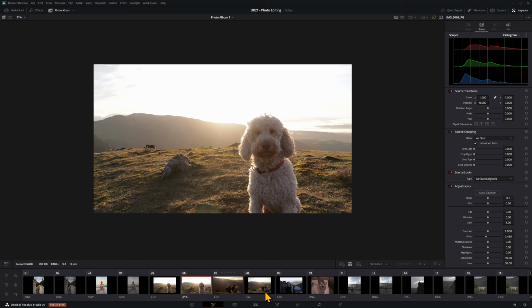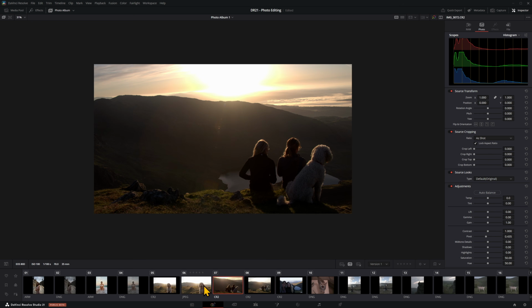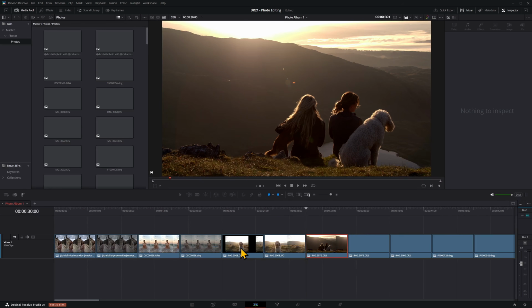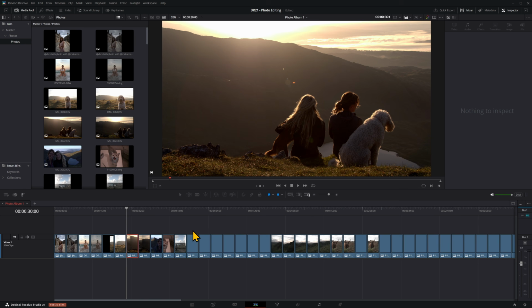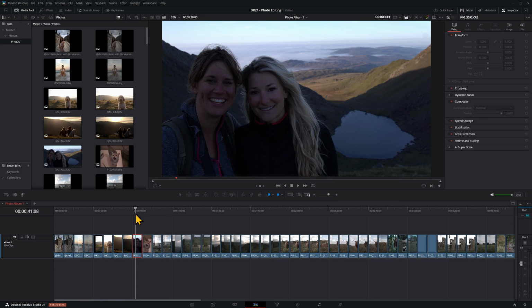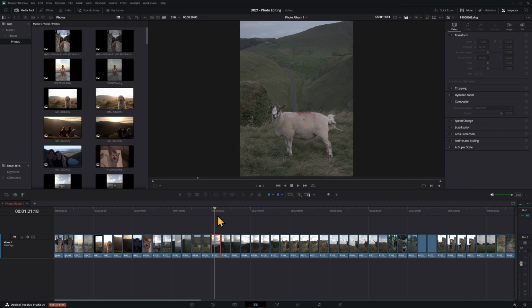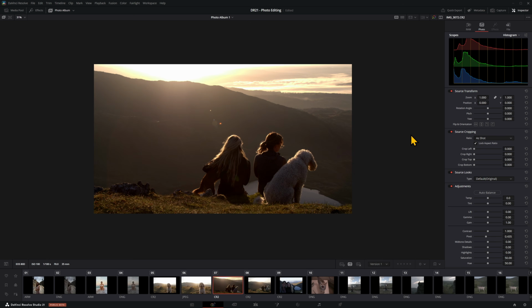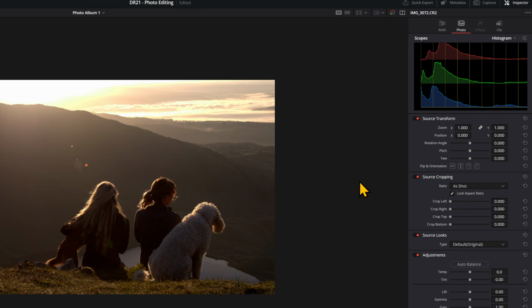Now, you can't change the order when an album is created, so you can't drag anything around. I don't know why. And it also creates a timeline in your edit timeline, which again is grayed out. You can't do any editing here. It's just showing you all of the things that you have. Okay, let's move on to a quick overview of the photo editing.